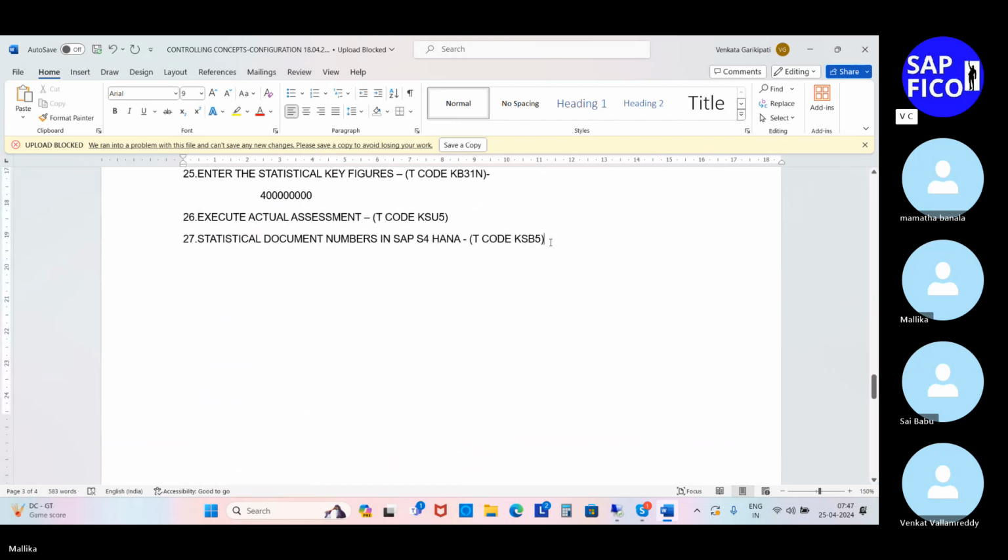Make one topic point: the profit center standard hierarchy. Profit center standard hierarchy. Make this one as a bold one now.